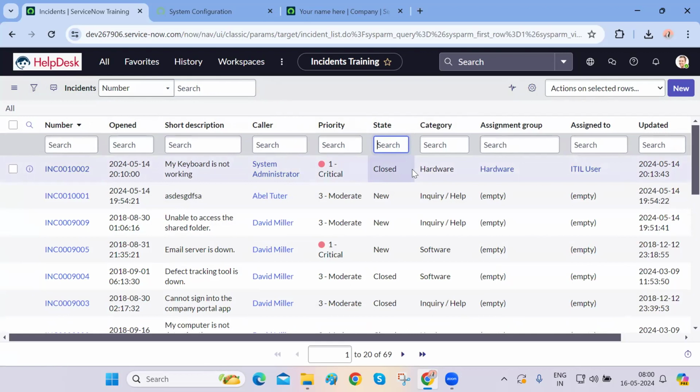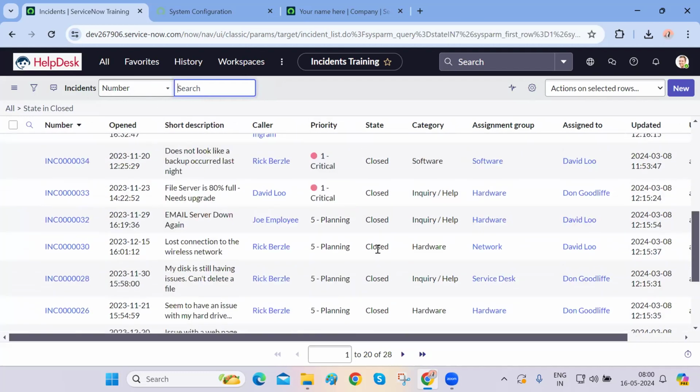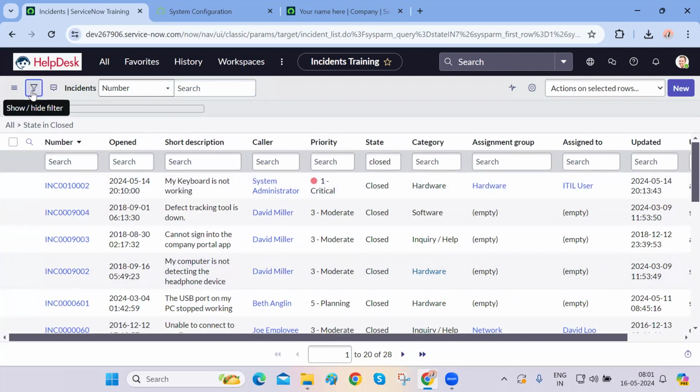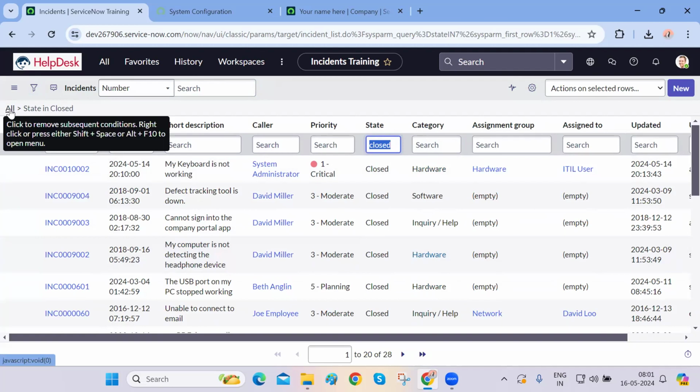So I want all of the incidents that have state equal to closed. I can type closed over here and hit enter, hitting enter is only there because run is not there. So this will give me all of the incidents where the state is actually closed. Instead of building the filter from here, I have just written the exact value in that particular field, and I got my records, 28 records.